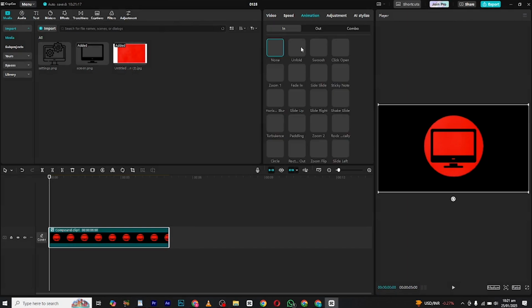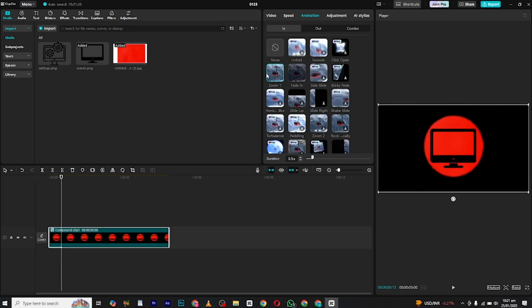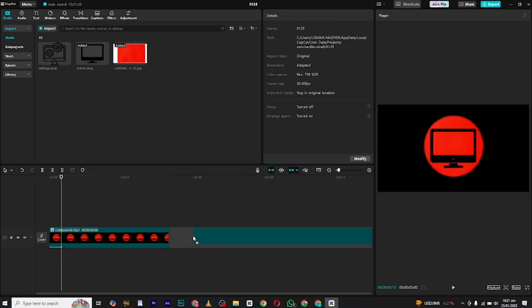Now let's bring our icon to life with animations. Select the compound clip and navigate to the animation section. Here you will find a variety of animation options to choose from. Experiment with different ones that fit your design.